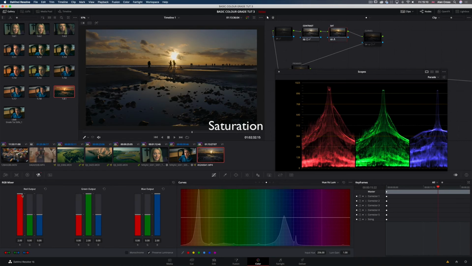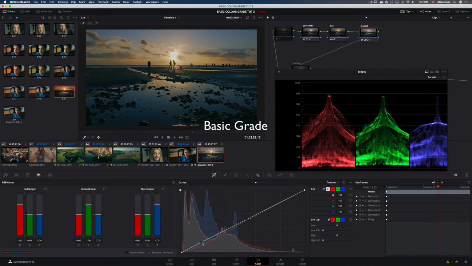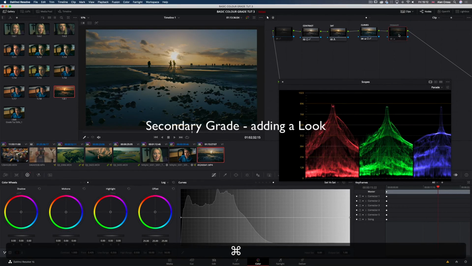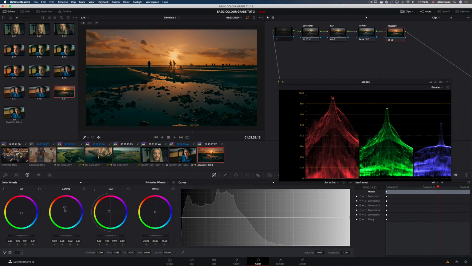The saturation, I just pushed all the RGB mixer channels up to their max. So this is giving me the full amount of color information stored in the file to work with. And then I moved on to some curves to do a kind of basic grade. You can see here that I've taken the warmth out of the shadows, and I've added some blue and green, very small amounts.